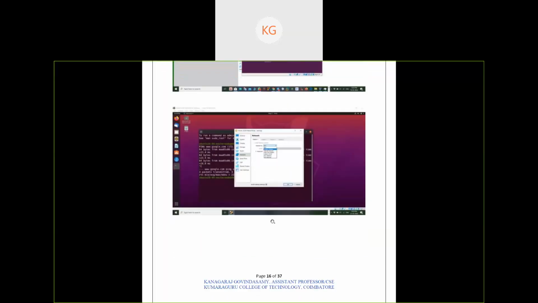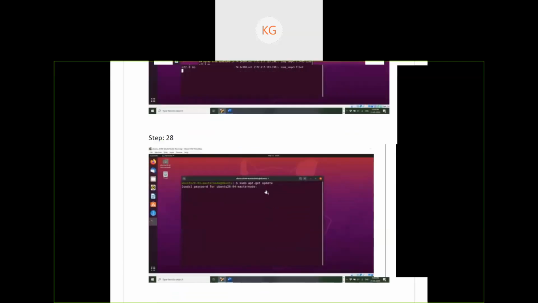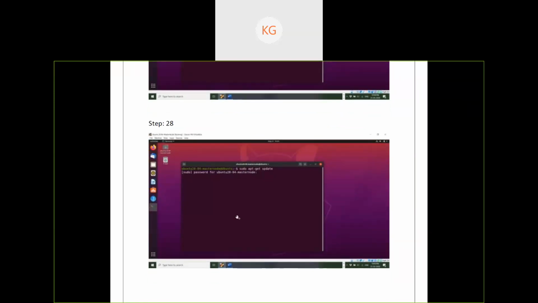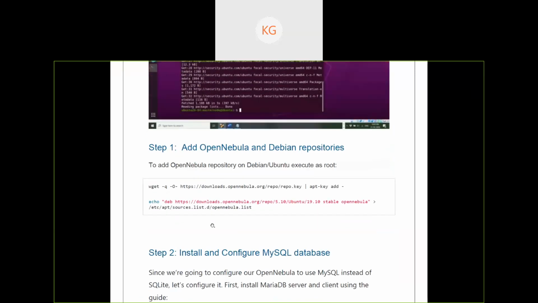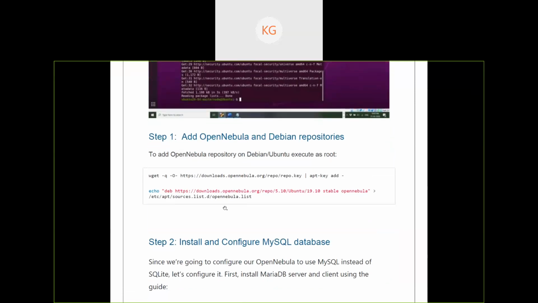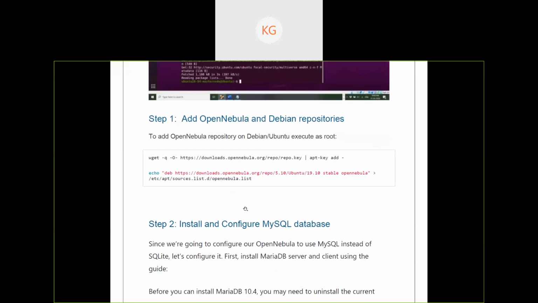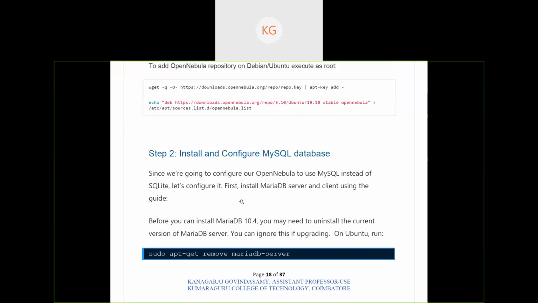Once you set the bridge network adapter settings, you have to update the repository of your Ubuntu with the command sudo apt-get update. Once you update all your packages, you need to add the OpenNebula repository, where you're going to download the packages. This is the command you're going to use for adding the repository to your VM, and then install the MySQL database.